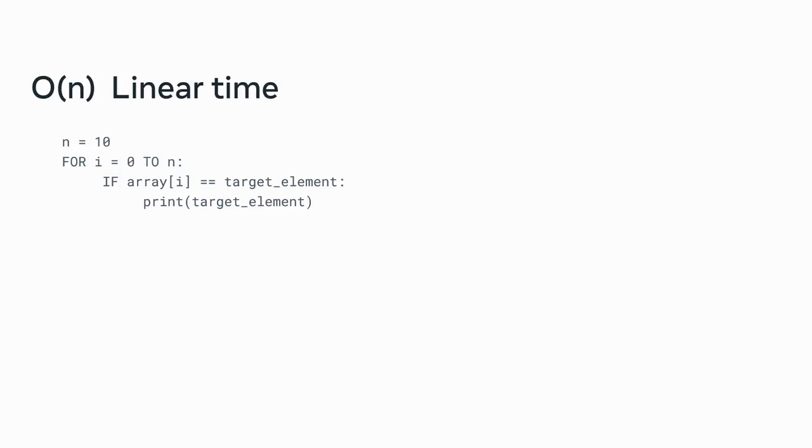In this example, the complexity is said to be O of n. This is called linear time. The search is going to be equal to the length of the array passed. The larger the array, the more time is required to search it. So, if in place of 10 items you have 100 items, then the search will take 10 times as long.